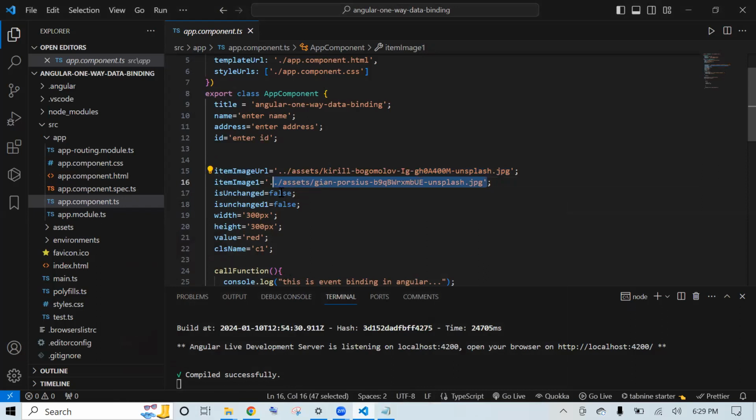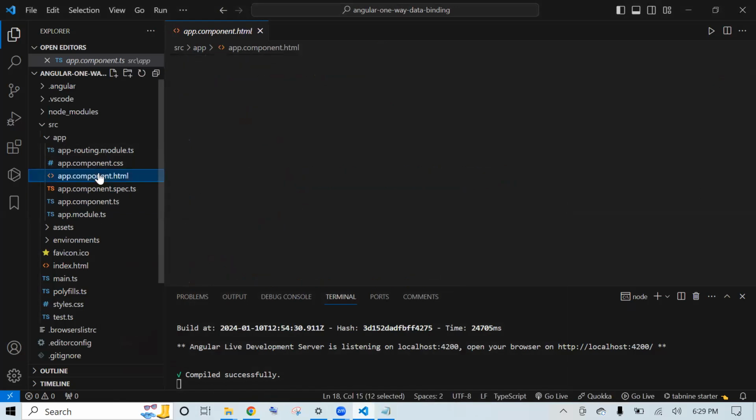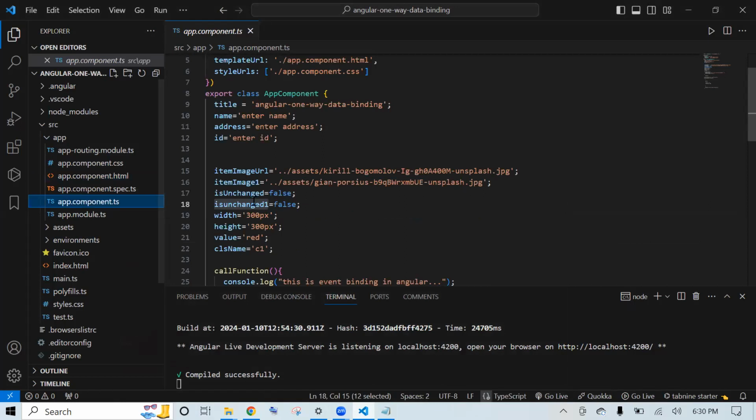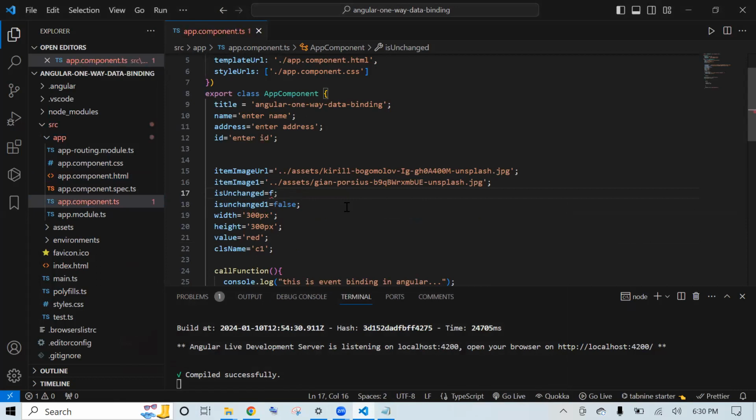And then isUnchanged is false, and isUnchanged1 is false. See, these two properties we have taken from this, isUnchanged and isUnchanged1. These two properties we have taken from here, and we can paste here. Is false. Okay, so in the moment it is giving true actually.